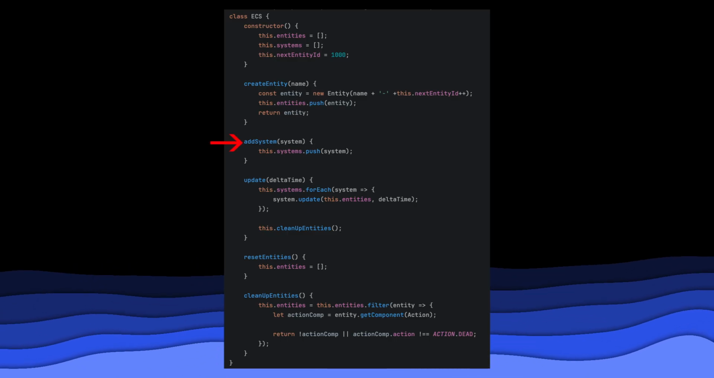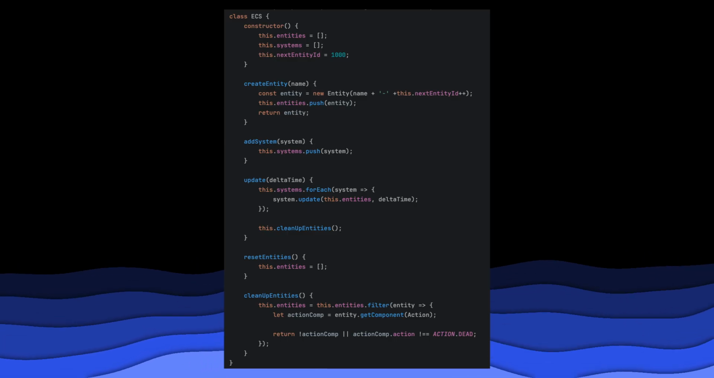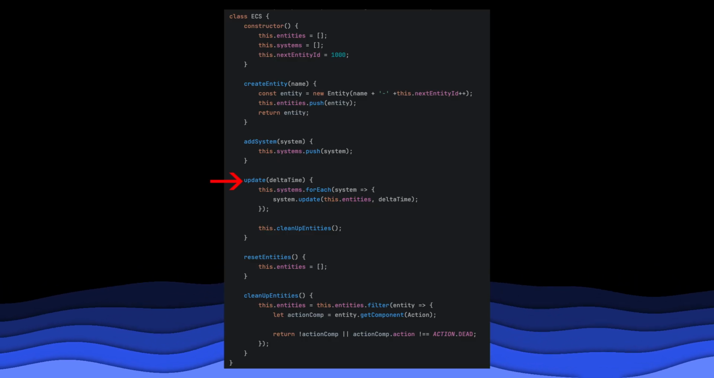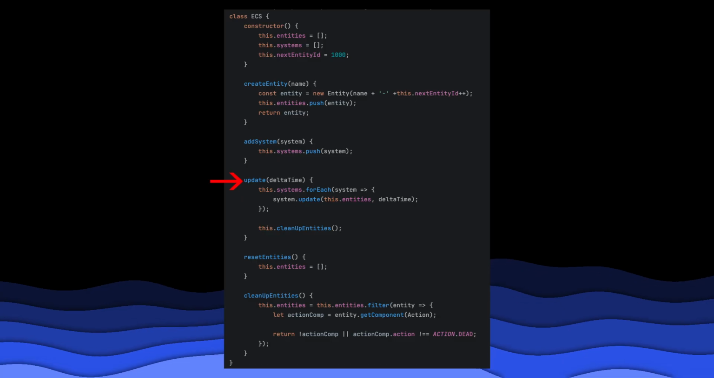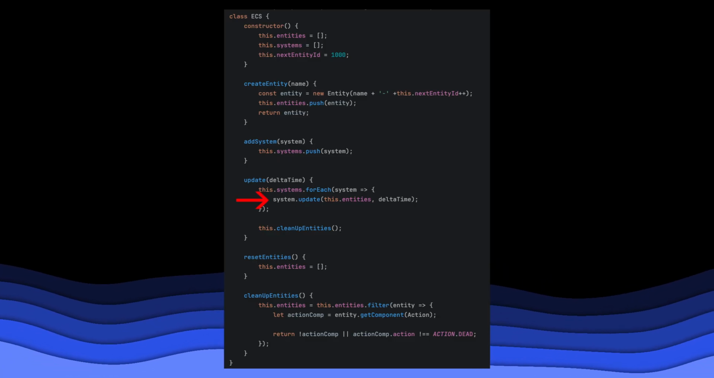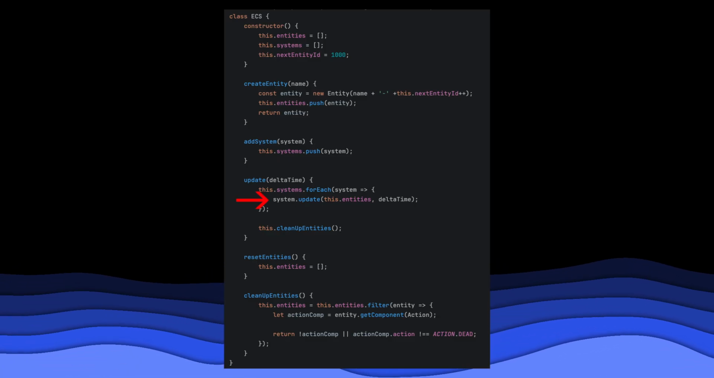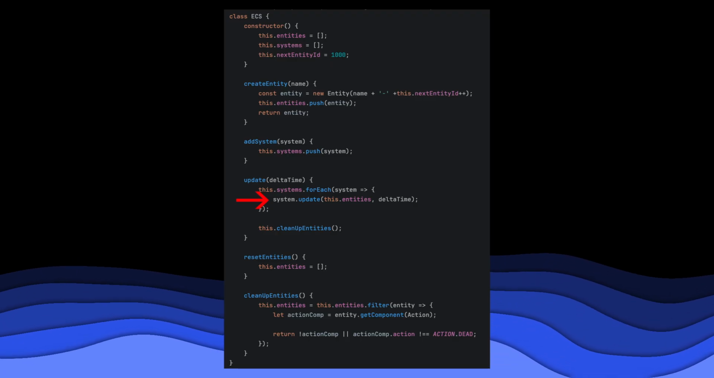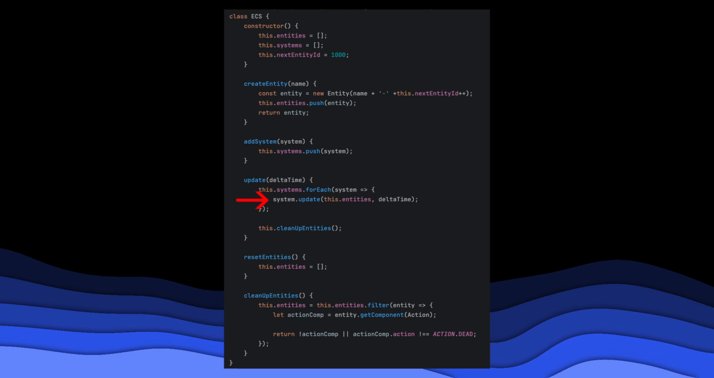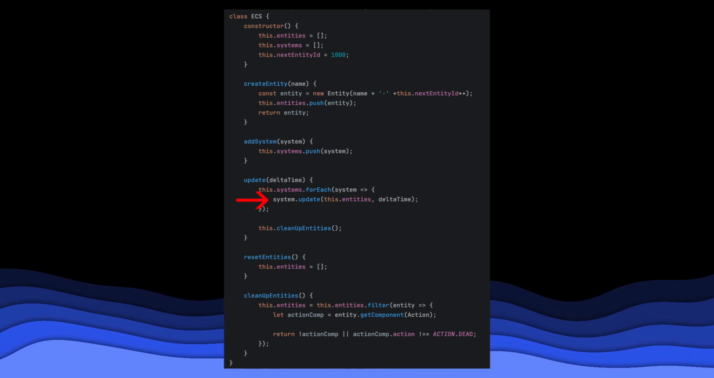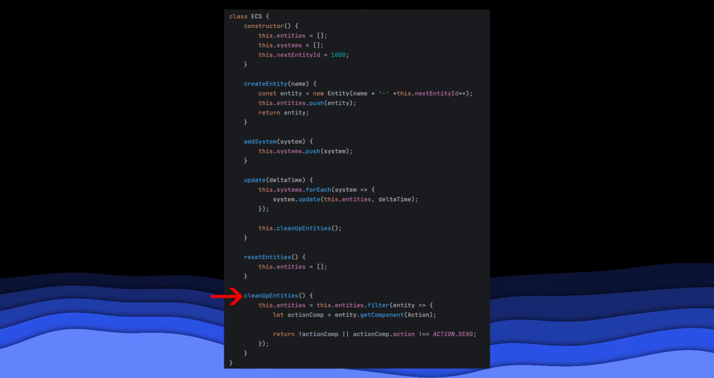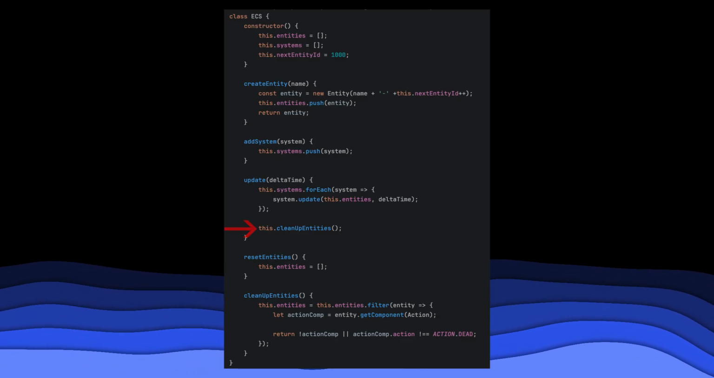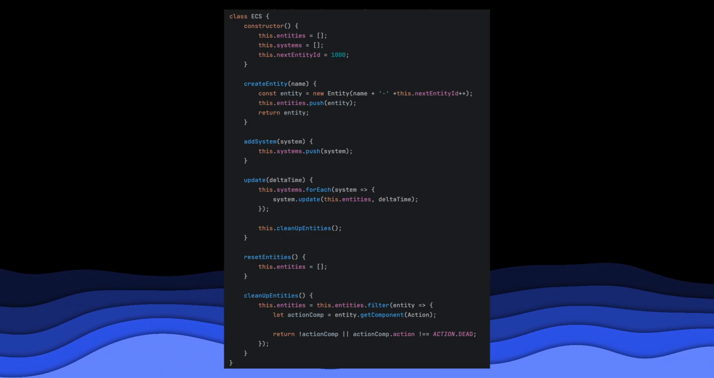Similarly, there is a method to add new systems to the ECS. Note that we have the update method. This is called once per frame in the request animation frame handler. As you can see, it simply calls each system in turn, passing in a list of entities as well as the delta time. Delta time, as discussed in previous episodes, is used for timing of movement, animations, and other things. Finally, there is also this cleanup entities method that we call at the end of update. This cleans up any entities that have died and need to be removed from the game.